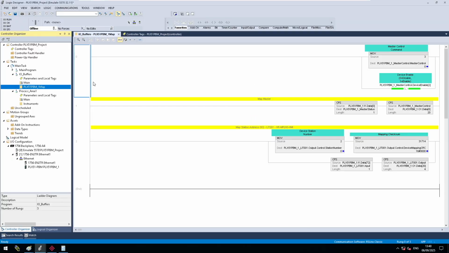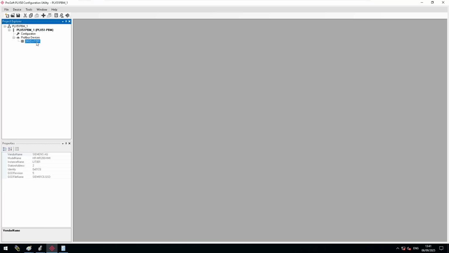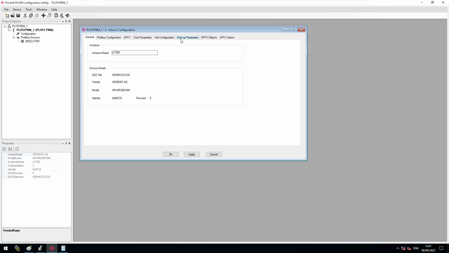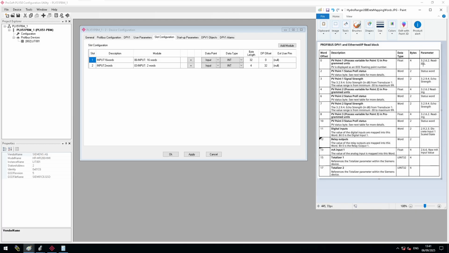So as we've brought in the raw data that we'd set up previously in our ProSoft configuration utility, we can have a look at the tags that we imported in with our status, our input words, 16 words and 2 words. And if we go into our instrument in our previously configured data, you can see the 16 words there and 2 words. And we can see how they relate when we were looking at the instruction manual for the Hydro Ranger 200.